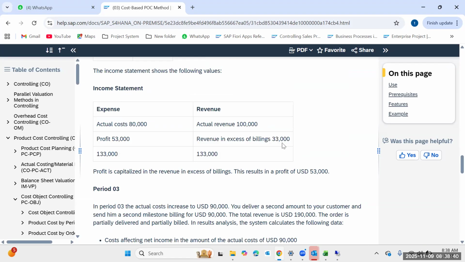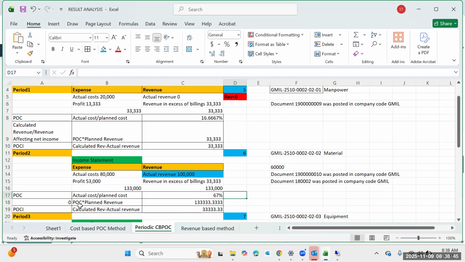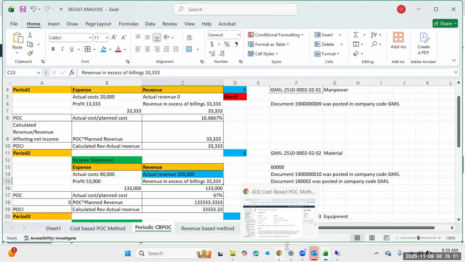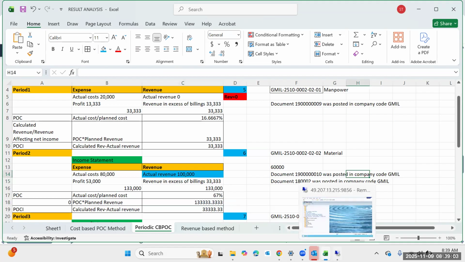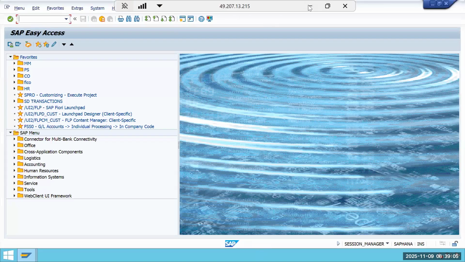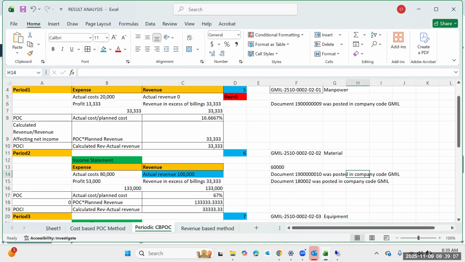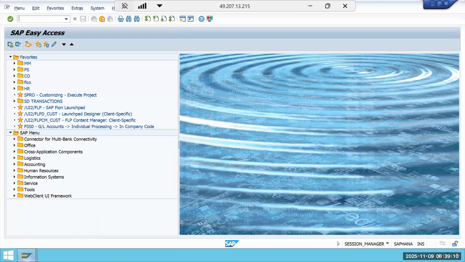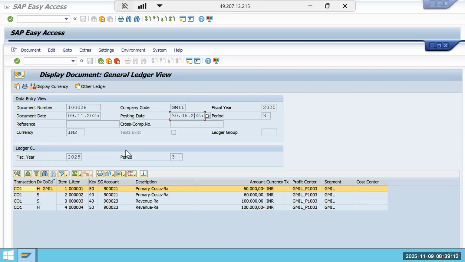Because if you calculate the calculated revenue, how much did we get? My calculated revenue is POC into planned revenue, 1,33,000. My actual revenue is 1 lakh, right? So if I do calculated revenue minus 1 lakh, that is 33,333. That must be here, but it gave wrong. Yes, SAP is wrong. But from our side, I need to verify why the accounting entry is not generating. Yesterday it was generating for the second period also. We need to see what the issue is.